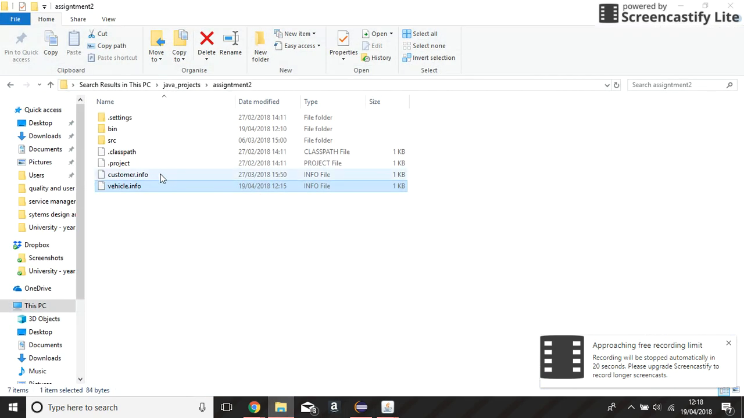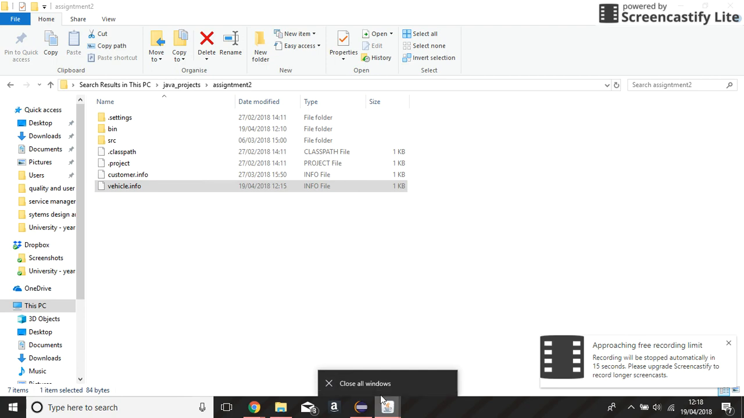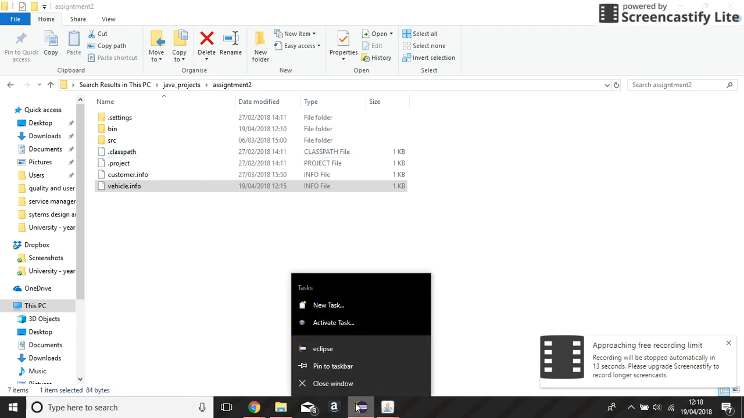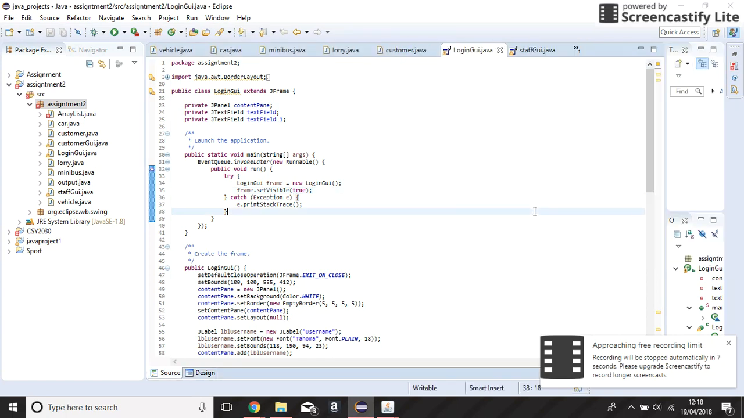So again, we can see we have the customer file. If we exit the application, sorry, this isn't opening. If we exit the application, it then doesn't write to it. So that is my system.